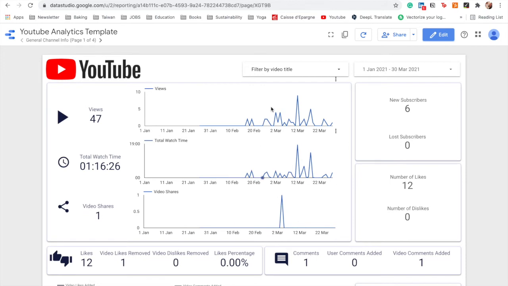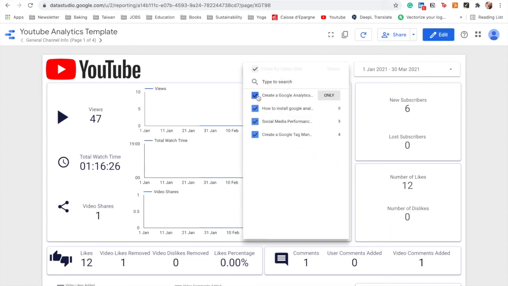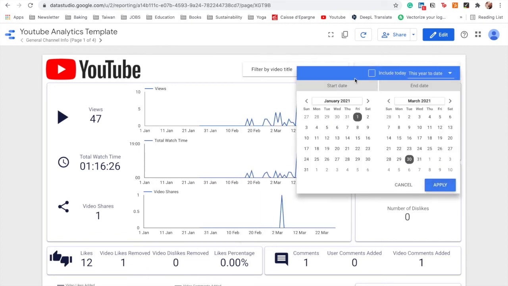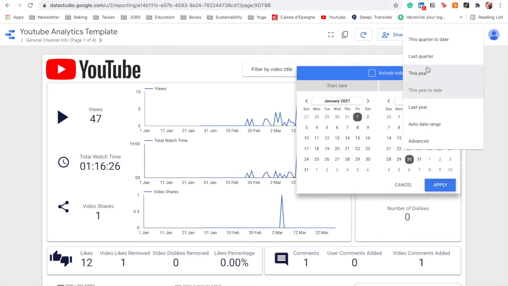Let's now move on to analyzing our YouTube channel. So on this first page, you will see that you can filter by video, which I'm just going to select all of them, but you could choose which ones you want. And you can also choose your date range. So you click over here and you select what you would like. I'm going to leave it from this year to date.